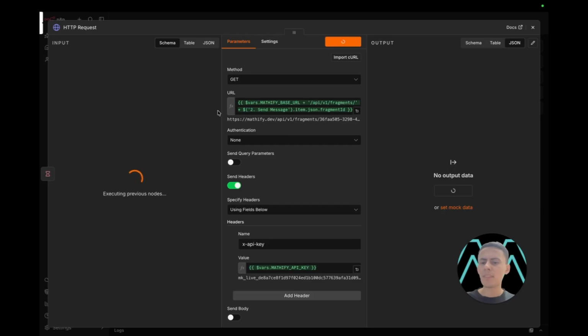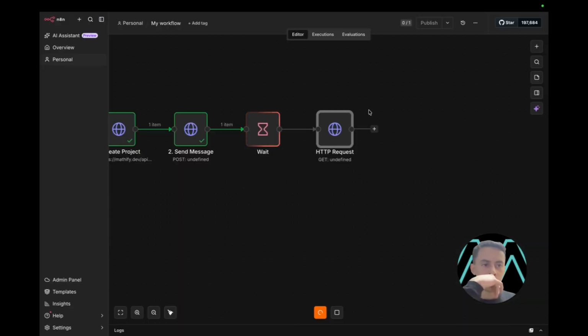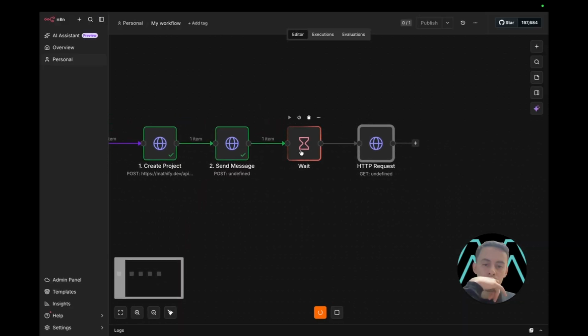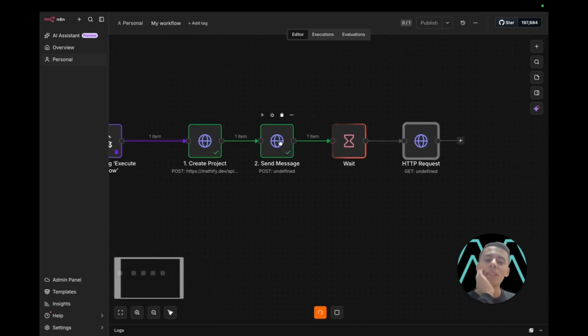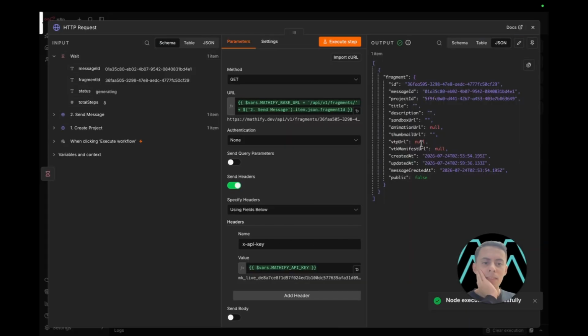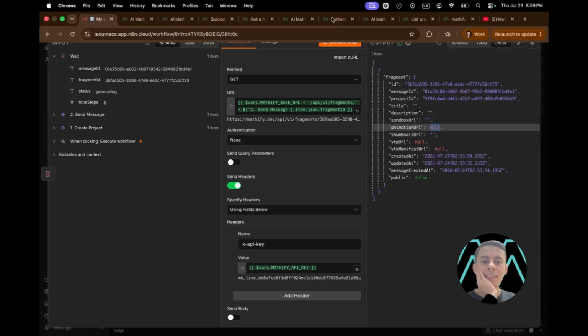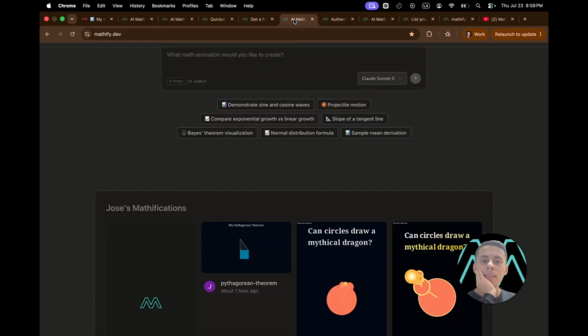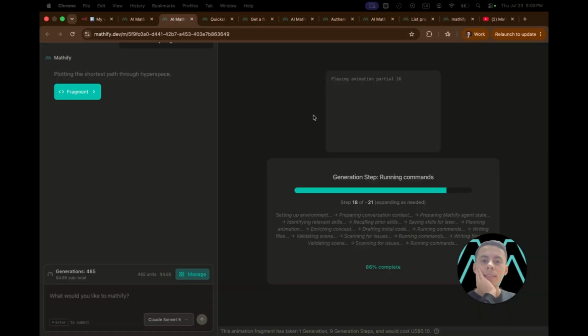Why is it executing the previous nodes? I didn't want that. No. Well, it's waiting for 30 seconds. Oh, it's executing the previous node, only the one that is waiting. It's not executing this one, I hope, because this one is the one that we were just working with. Yeah, so the animation URL is still null, because this thing is still working out the animation, right?